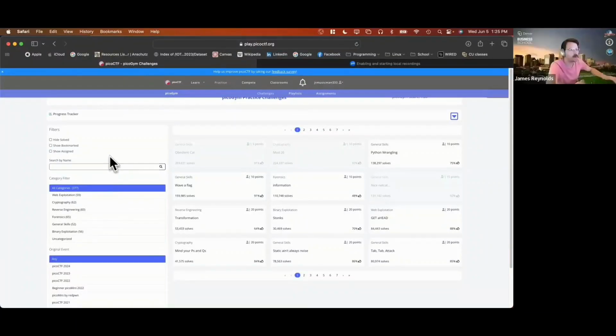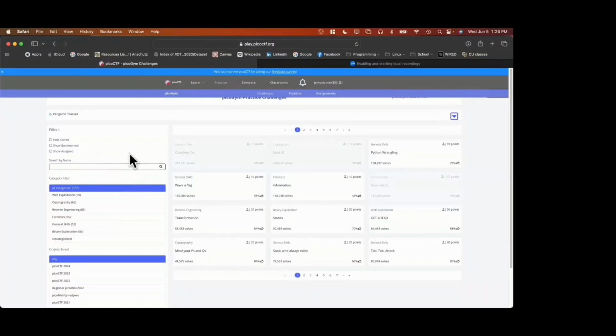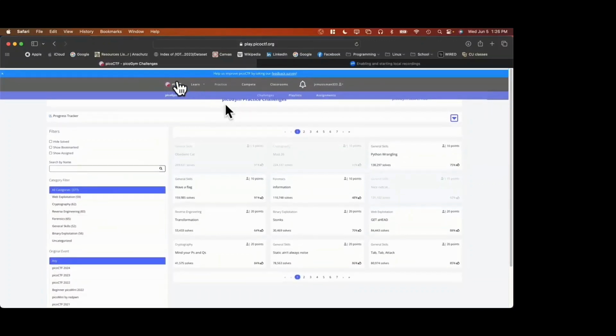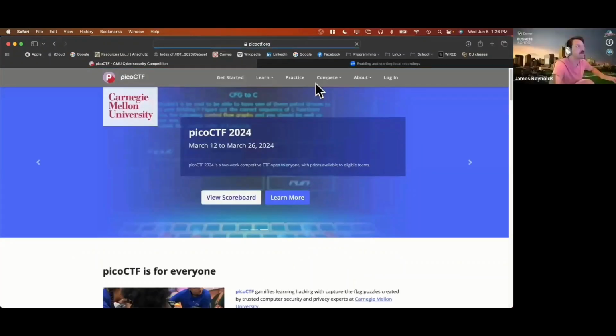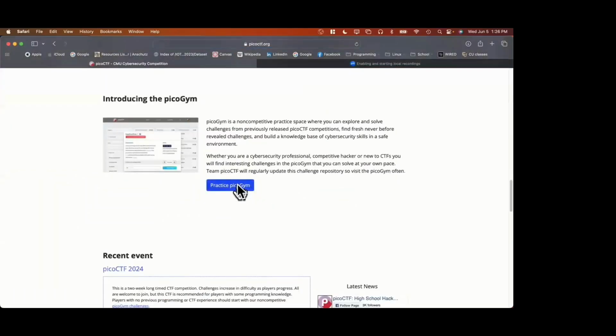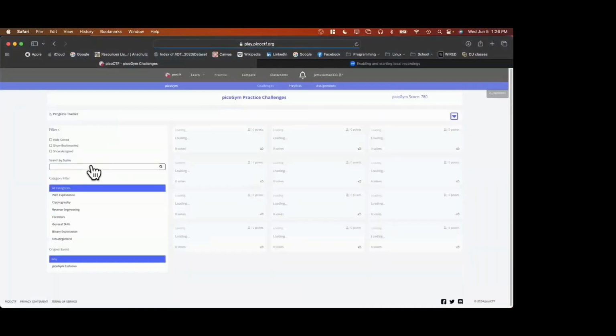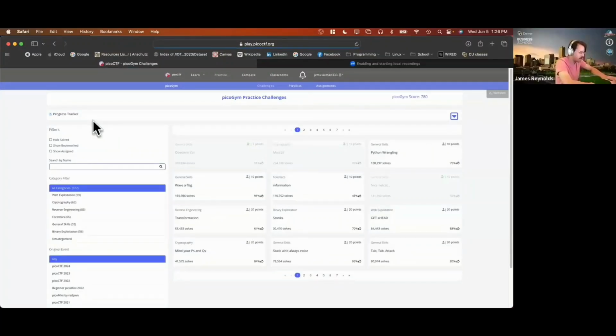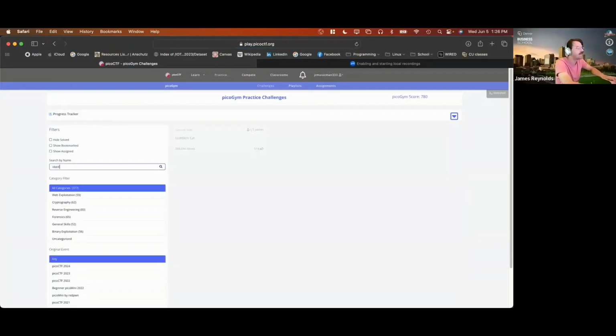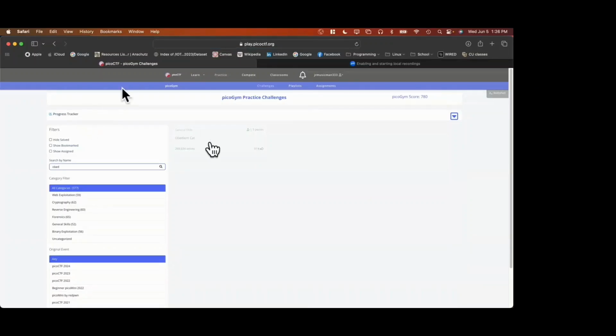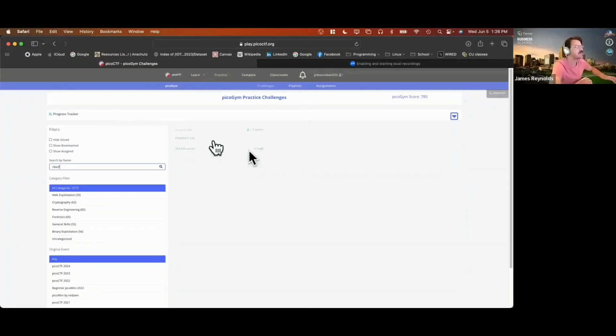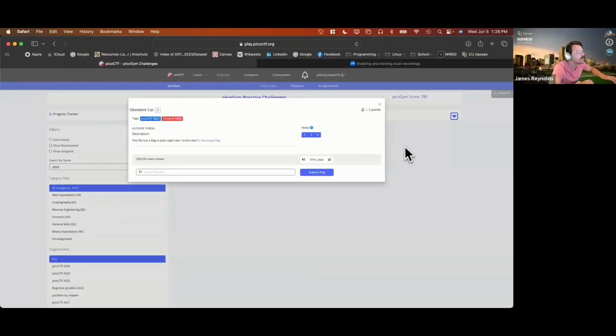Alrighty, folks, so we're going to go ahead and get going on the first exercise. And to do so, we are here in picoCTF on the main page. I'm just going to go to Practice, PicoGym, and then I'm going to search by name for Obedient Cat. And you'll see that once I type in just the first couple of letters, that exercise shows up. And then all I have to do is click on the exercise, and it'll give me the description and my hints.